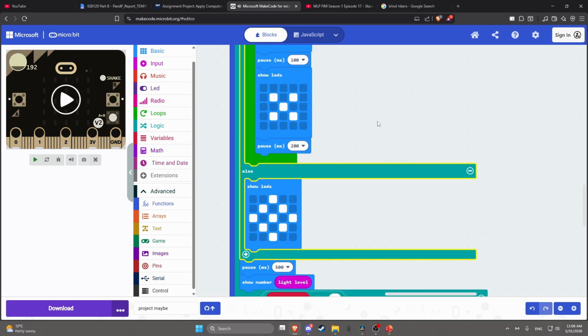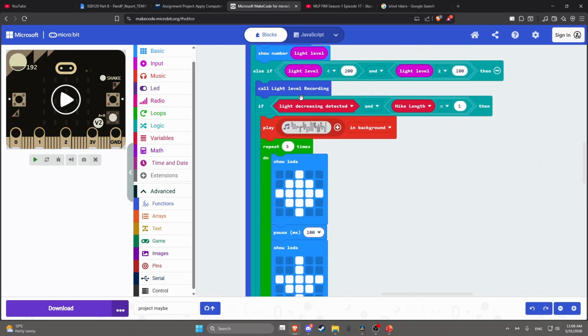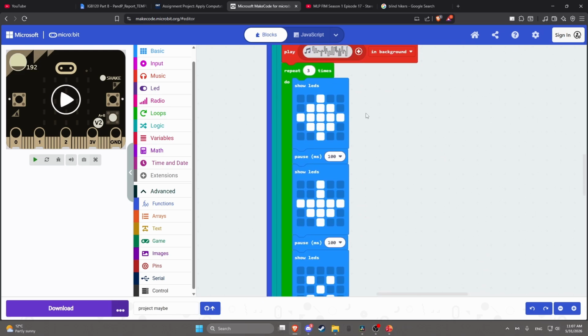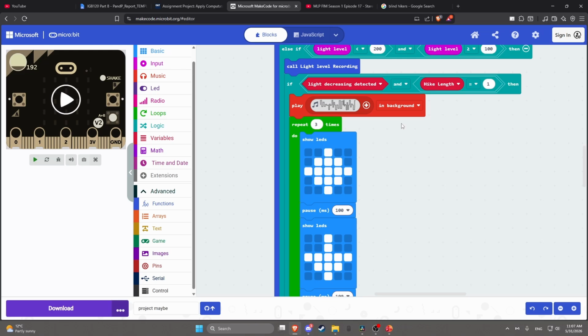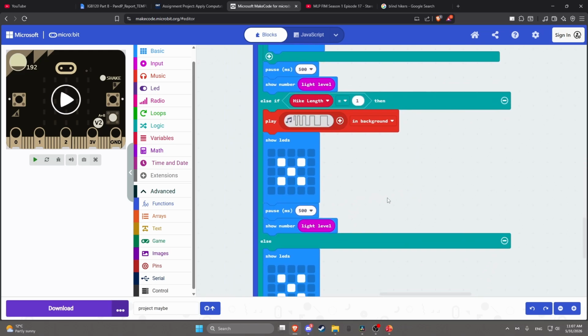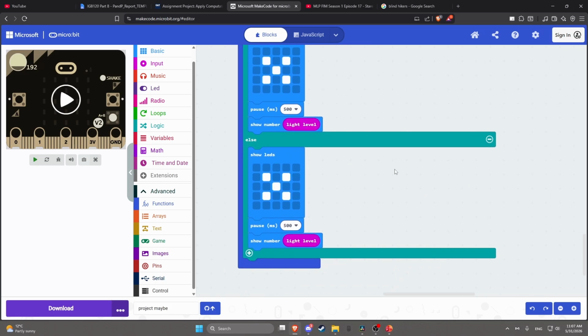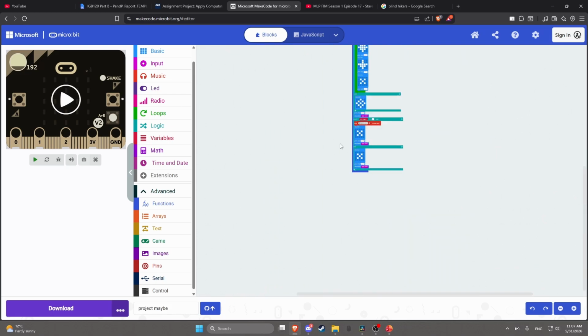But if the light level is decreasing and it's detected and your hike is very long, then it'll just show this icon and make a sound telling the user that it's getting dark outside. And then afterwards, if the hike length is 1 and it's less than 100, then it'll make a sound and show that the light level is decreasing. Otherwise, it won't make a sound if you're on a shorter hike, because you wouldn't need to.